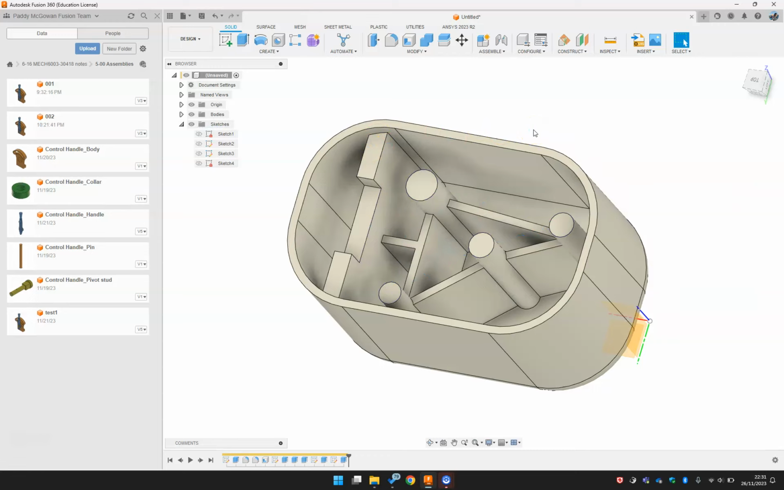Let me check my notes. Slice, rib, boss, thin extrude. Okay, that's it. Hopefully that helps.